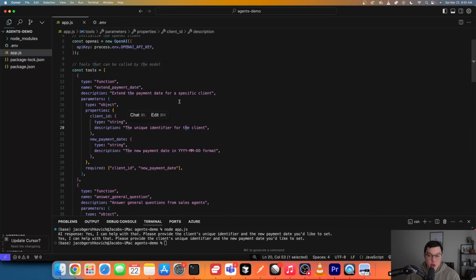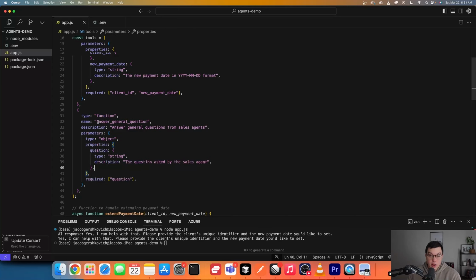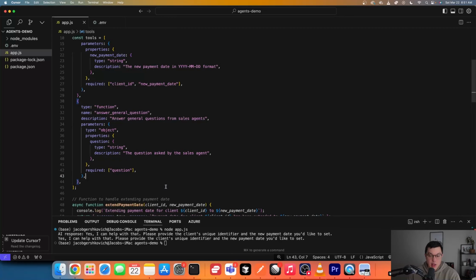For the extension of a payment date, we have different properties that we need to know in order to be able to run this function. Those properties, like we saw in the previous example, are the client ID, which is a string, and the new payment date, which is also a string in this format. For the function answering general questions, we also need to know what question the sales agent is asking. But that's it. Compared to extend payment date, this is a pretty simple function.